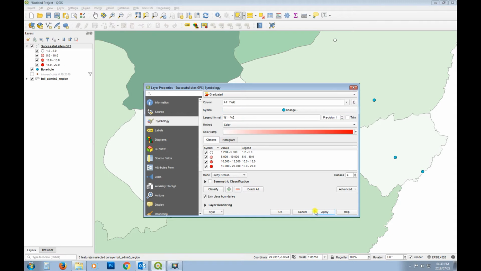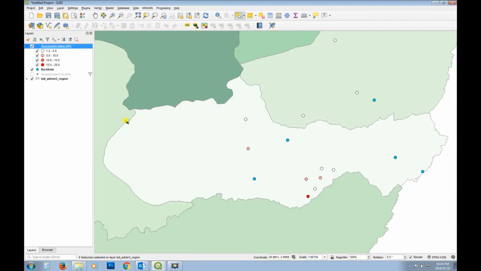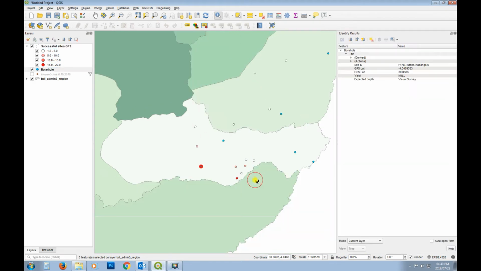If we click apply and OK, then you'll see that there are a couple blue ones. Now, the blue ones are because there's no value for that particular borehole. So there's no yield value for that borehole. So that's why I've got 2 layers that are identical, one on top of the other. If you click on this one, just select it and click on it, and you'll see that there's a null value for the yield. So that's why it's colored up in blue.